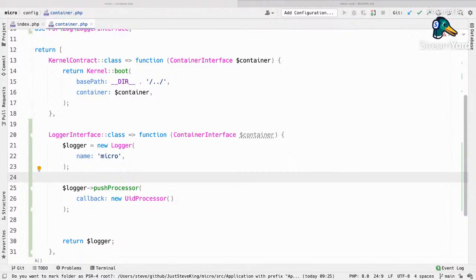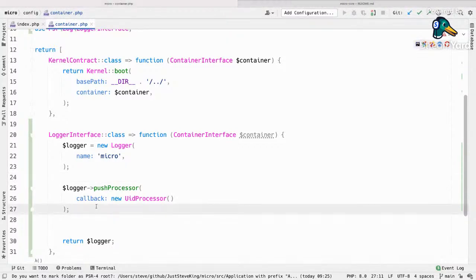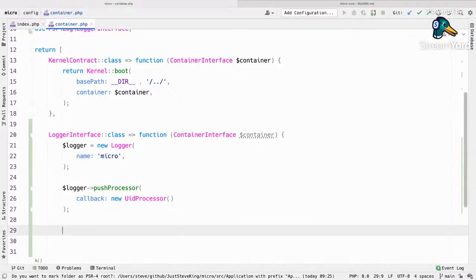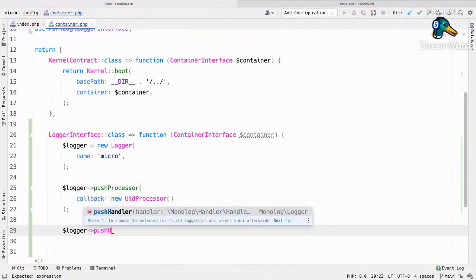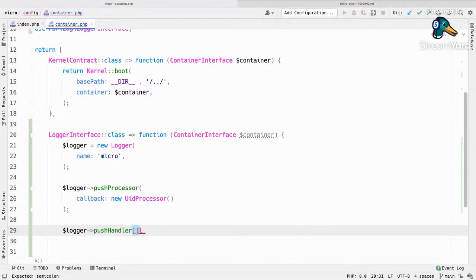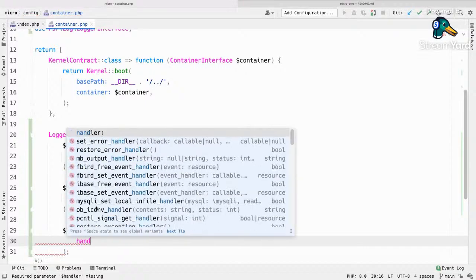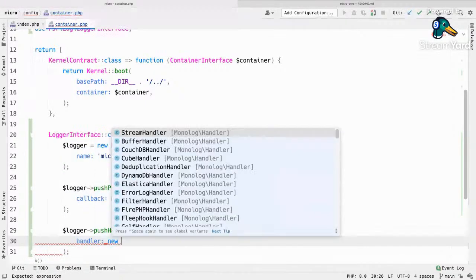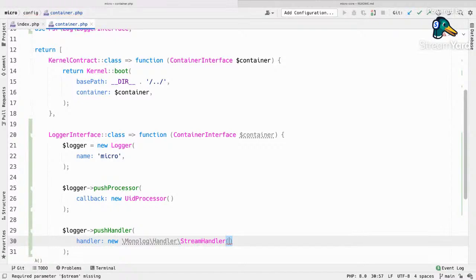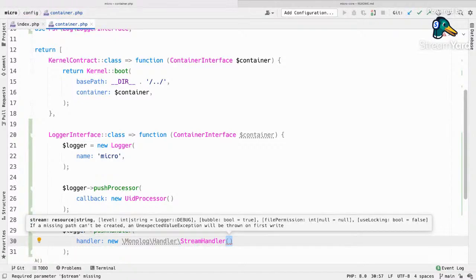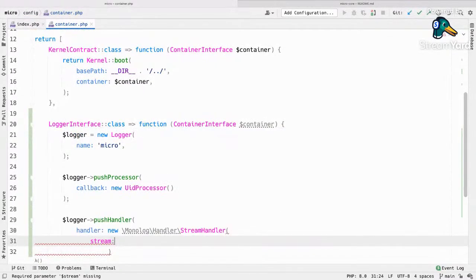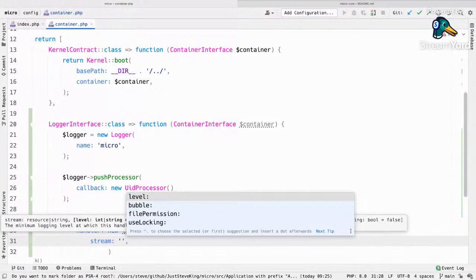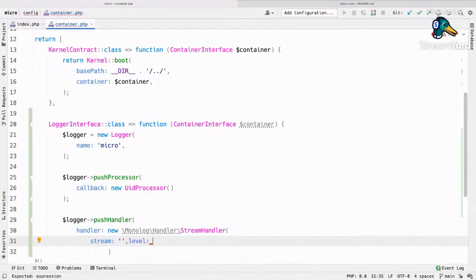The next step is just to create a handler. And I'm going to assume, again, we could probably skip the creation stage and just say logger push handler, and the handler we want to use is going to be a stream handler. Now the stream handler takes a stream, which is like a resource path, and it will take a default level. So I'm going to leave that as it is for now.